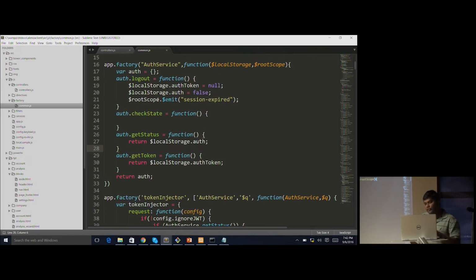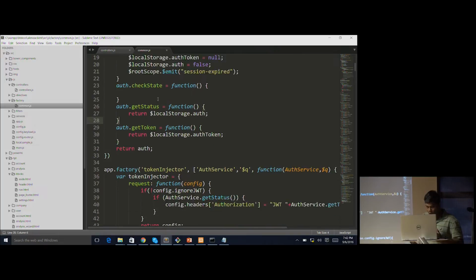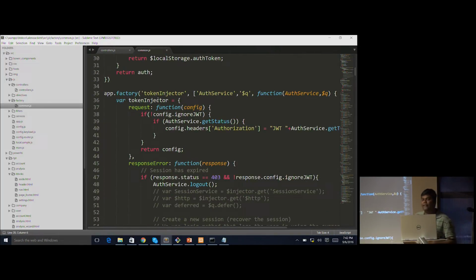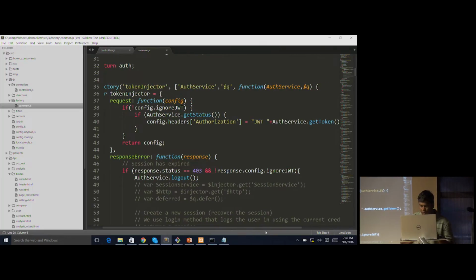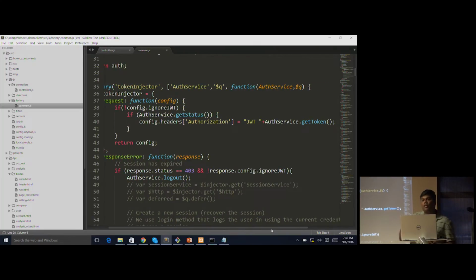and then you save it in your local storage. There is a concept called an interceptor in AngularJS. Anytime there is a routine action that you want to repeat, you can use an interceptor to modify it automatically. As you can see here, I'm using an interceptor called token injector. Anytime I make a REST API call, it intercepts that request, and I append a token, JWT space the token, as an authorization header.